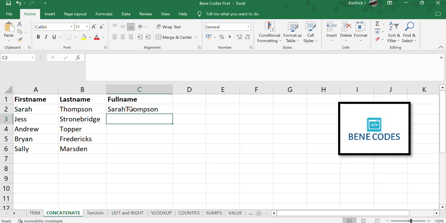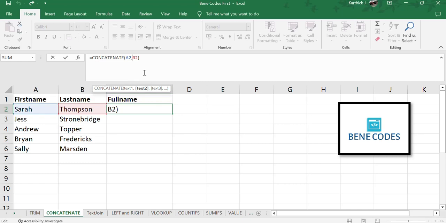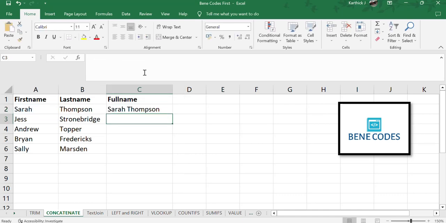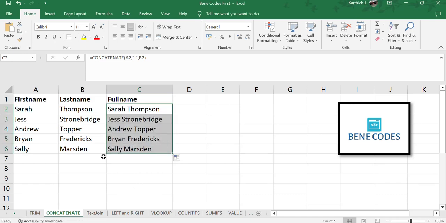If we press enter, we will not get a space between the first and last name. The best example to compare is the first and last name of any person. Here you have to provide a space, so this is text one, this is text two, and this is text three. If I create it with a space, you will get your full name with a space. Okay, this is about CONCATENATE.